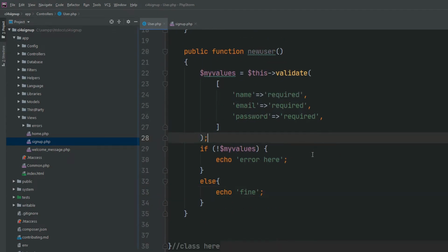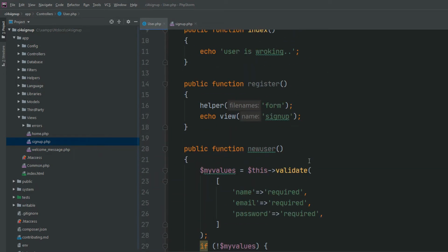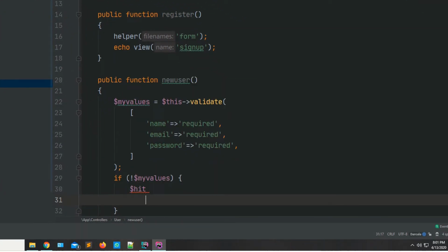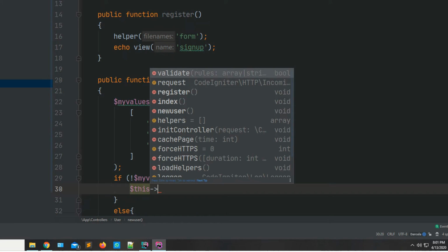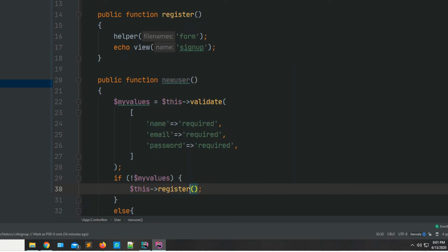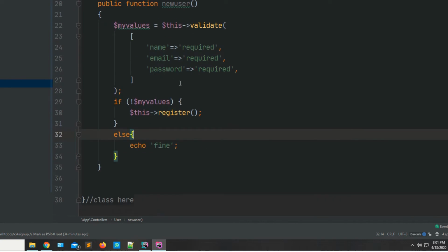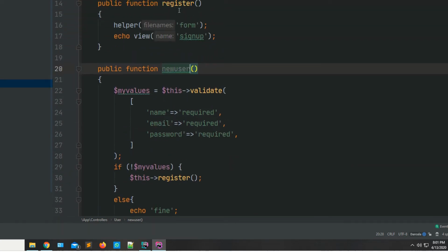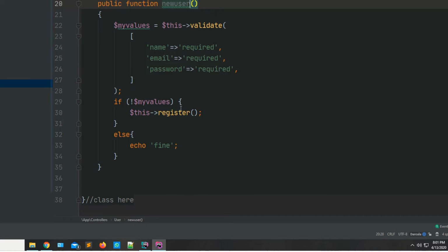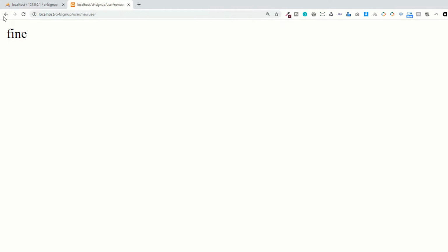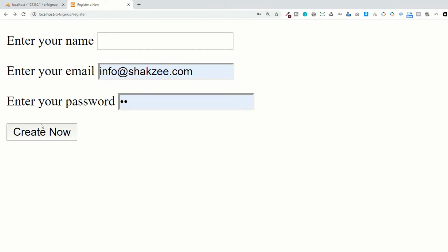So now I'm saying redirect to this method. Okay, now it will redirect from this method to this method. Okay, now go to the page, refresh the page, it's saying fine. Now I'm leaving this empty, it's redirecting you here, but you need to show the errors also here.